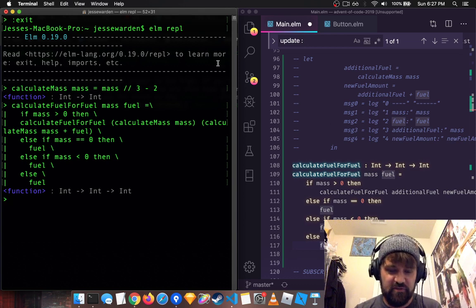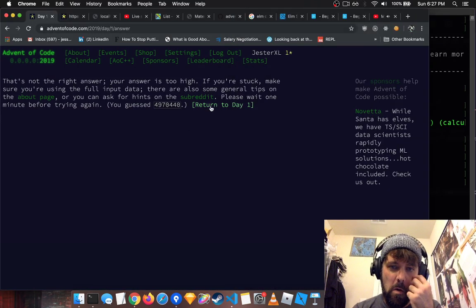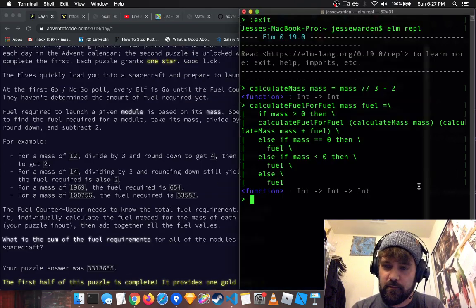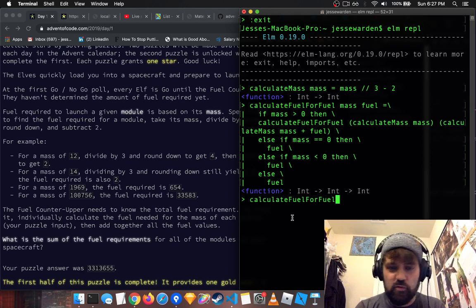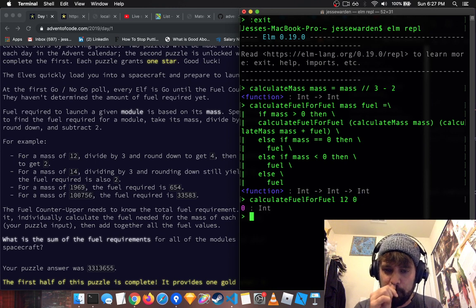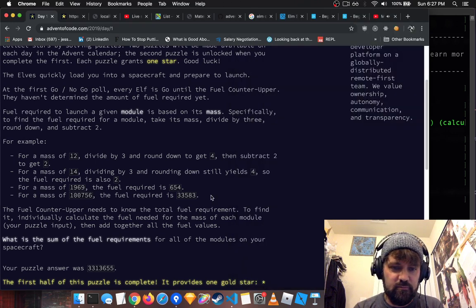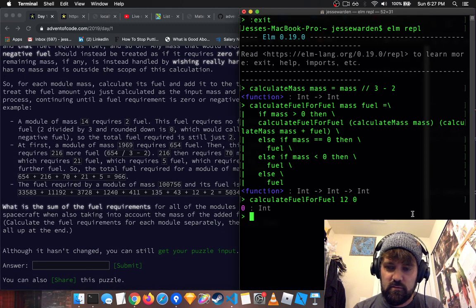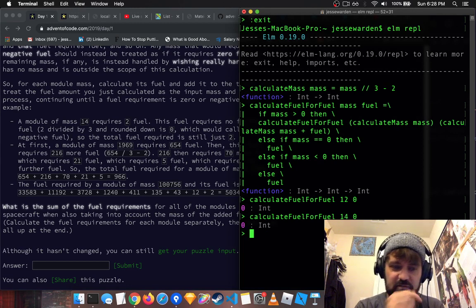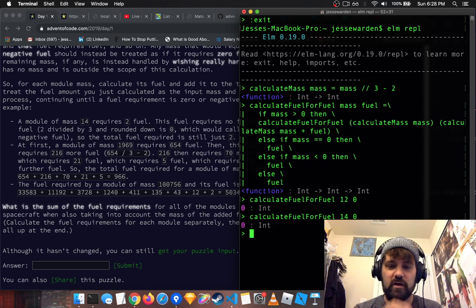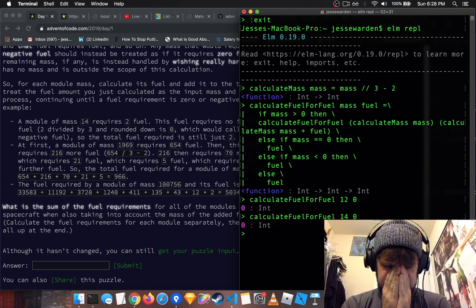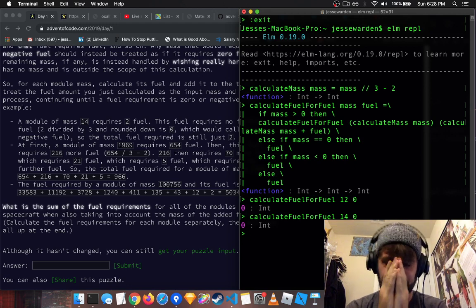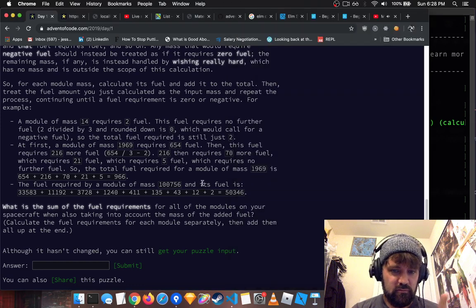Let's give this a shot based on the inputs. So, calculate fuel for fuel based on 12 and a fuel of 0 gives you 0. Okay. So if we do the same thing with 14, it still gives us 0, and that's because it's down. Okay. That makes sense.